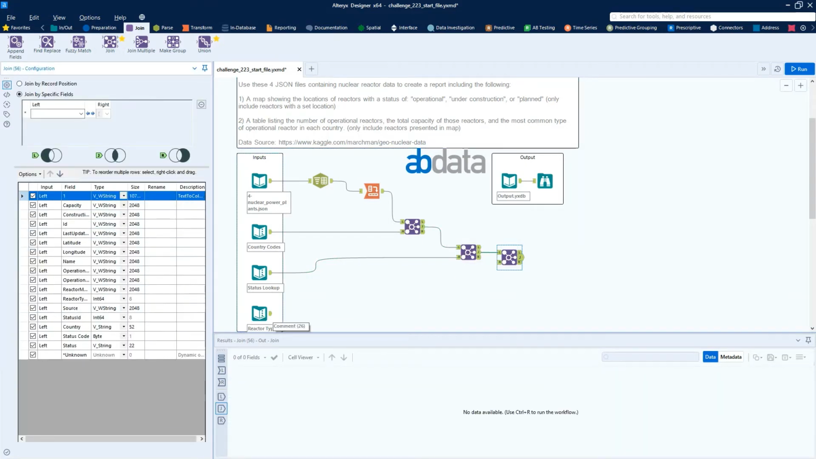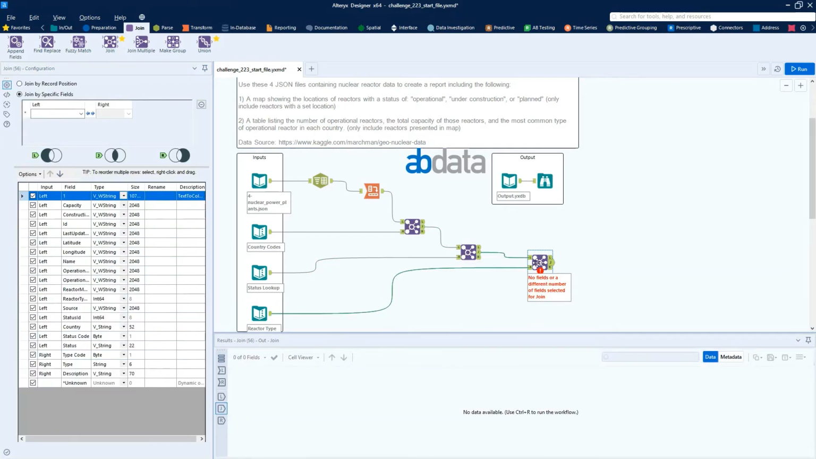And then finally, we're going to join against the reactor type. So we're going to have our reactor type ID from our left against type code, and we're not going to need type code. We're also not going to need reactor type, so I can go ahead and get rid of both of those.